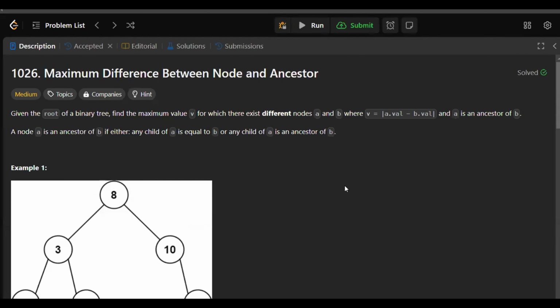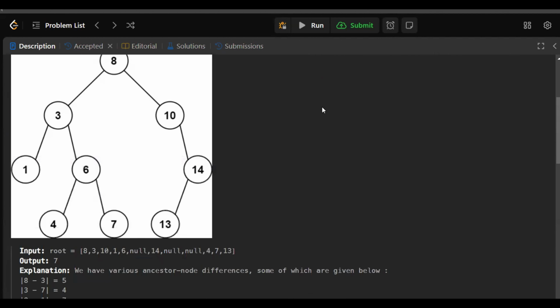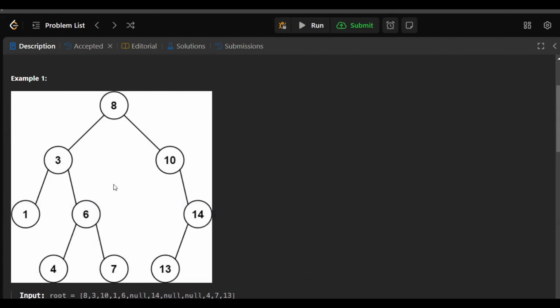Hello everyone. Welcome to the solution of LeetCode problem 1026 named Maximum Difference Between Node and Ancestor. In this problem, we are given a binary tree and we have to determine the maximum difference of any node with any of its ancestor value.